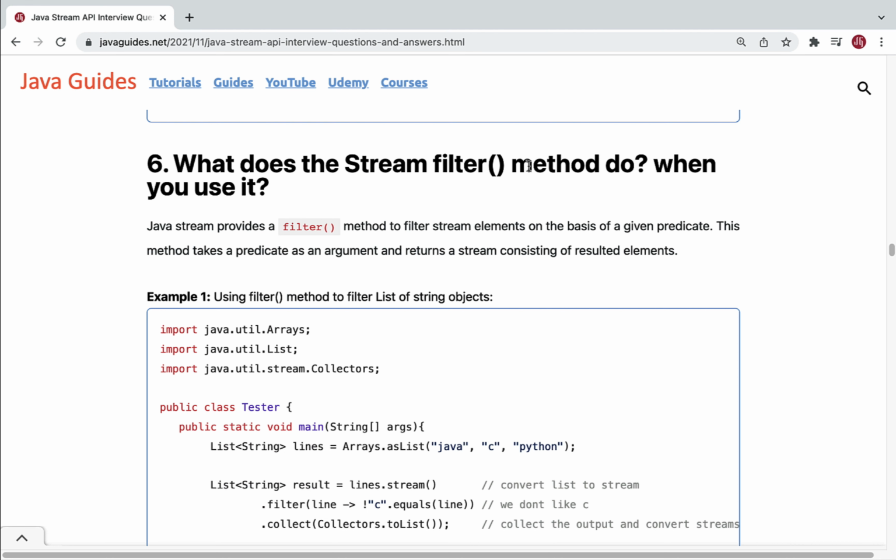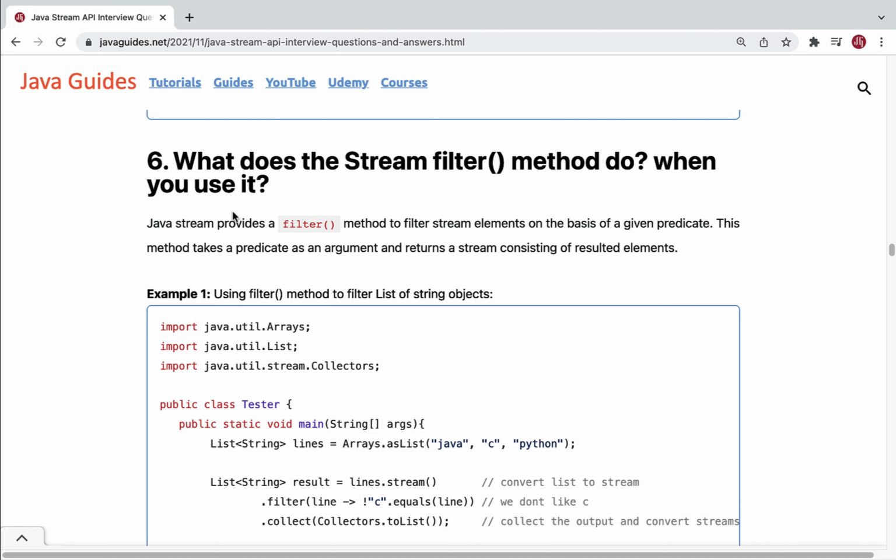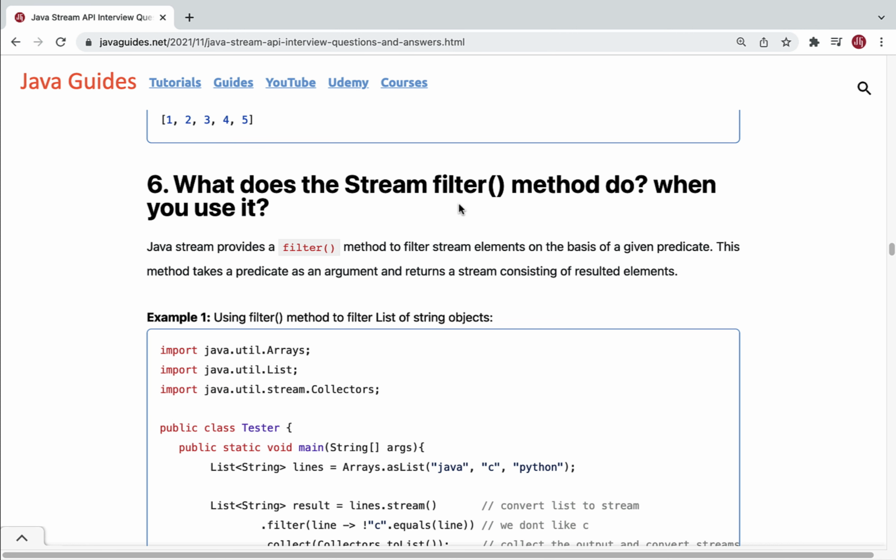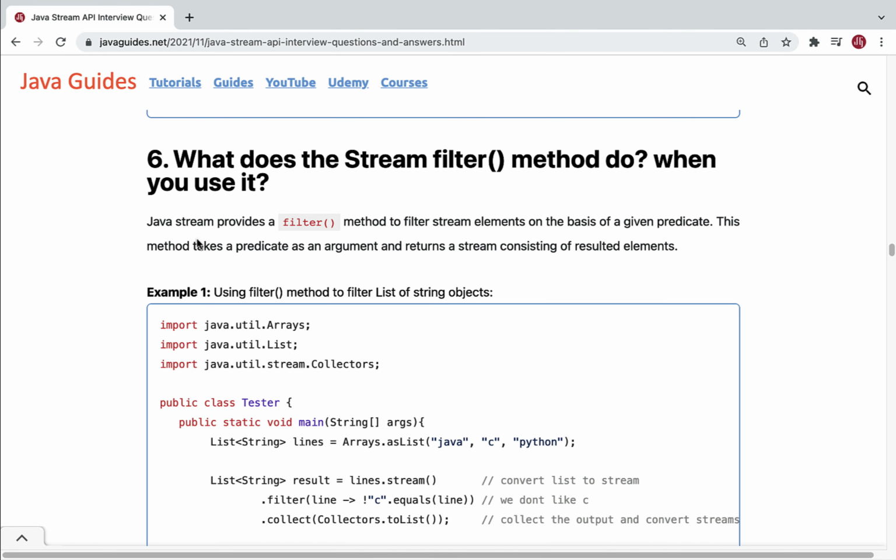What does the stream filter method do when you use it? Well, we frequently use the filter method, right? If you are using Java 8 features, then probably you have already used the filter method, right? So filter is one of the commonly used methods, and you may get an interview question on the filter method. All right, so Java stream provides the filter method to filter stream elements on the basis of a given predicate. This method takes a predicate as an argument and returns a stream consisting of the resulting elements. It means that we use the filter method to filter stream elements based on some condition.